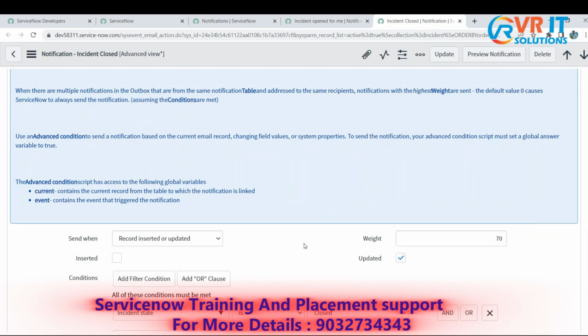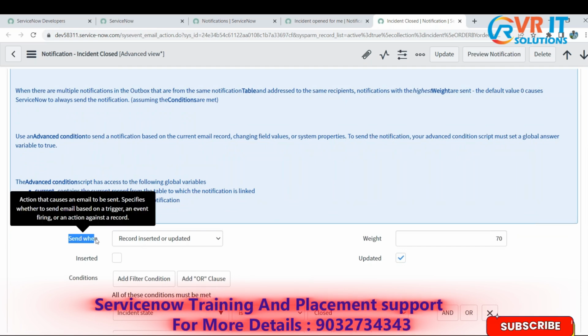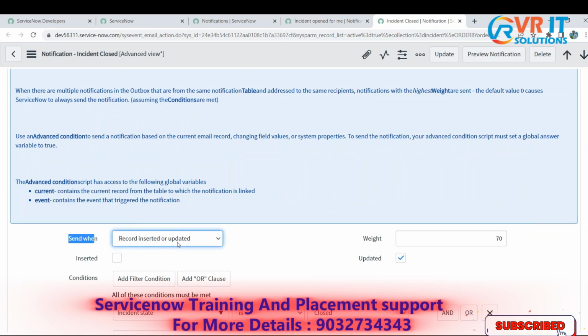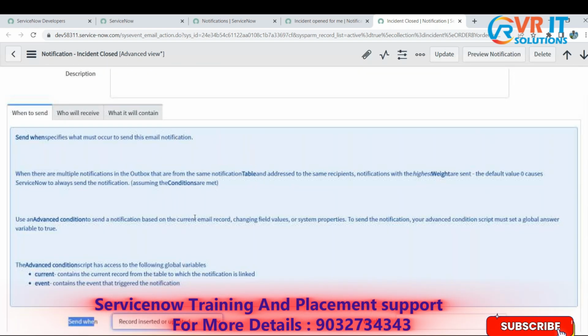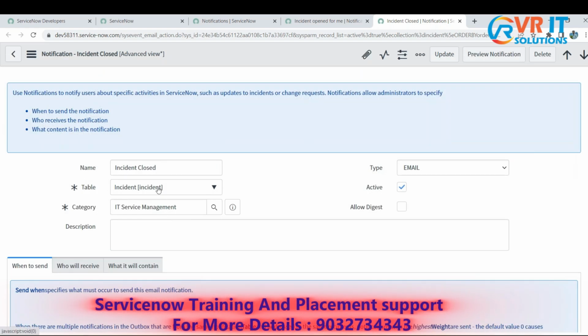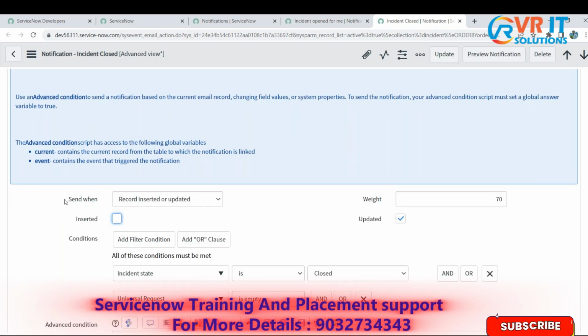For that case, you should select this option, send when record inserted or updated. If you are changing some activity, updating the state, or updating some priority, that means you're doing some update on the ticket. Or if you're, for example, creating a new record on the incident table. Any activity which you are doing on the incident record, you should select the record inserted or updated option.